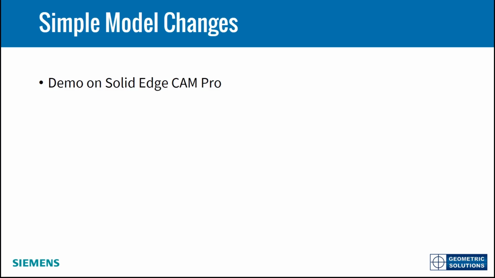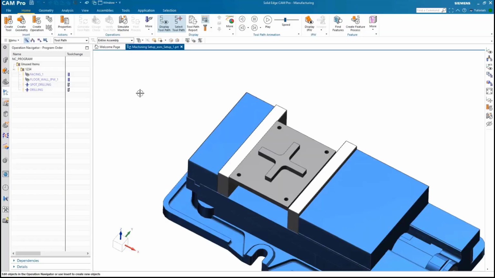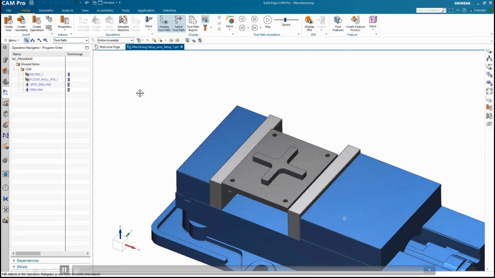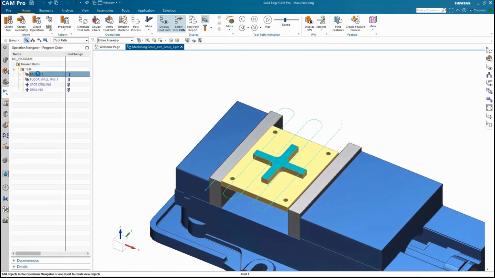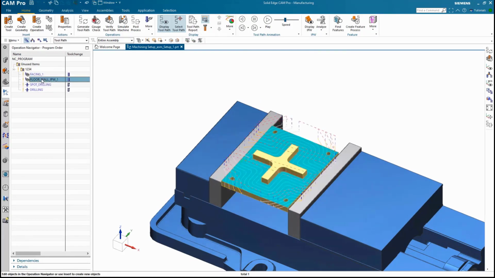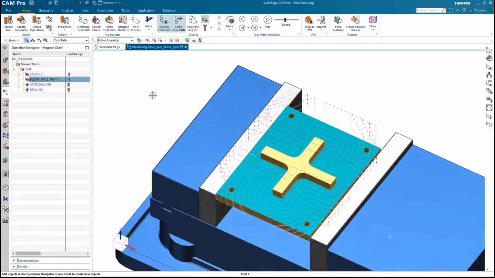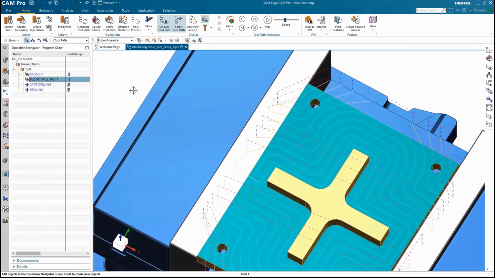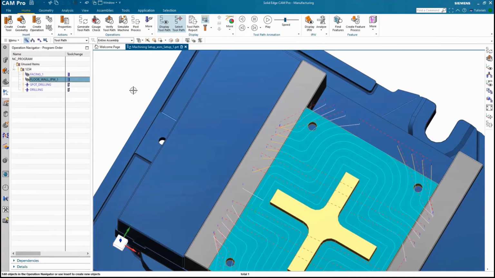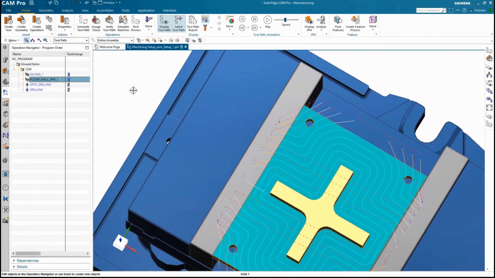Now that was a more complex part. What if you have something simple? Just a simple little part. Does Solid Edge CAM Pro work well for that? Well, of course. So here we have this very simple model. You can see it's got some toolpaths on it. Notice there's a floor wall, and that's the one we're going to want to focus on the most. So this toolpath is going around that plus shape in the middle of the part.